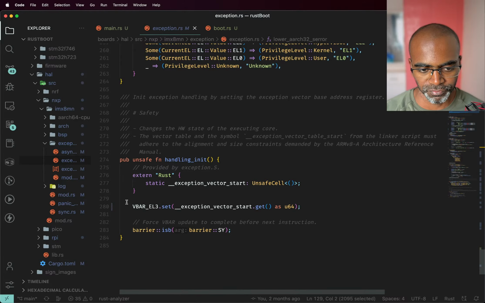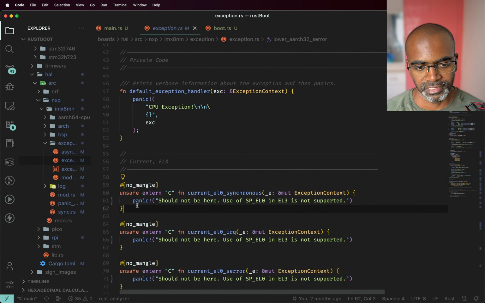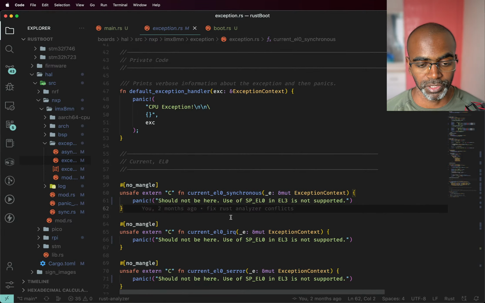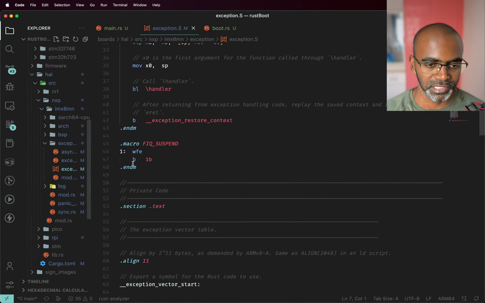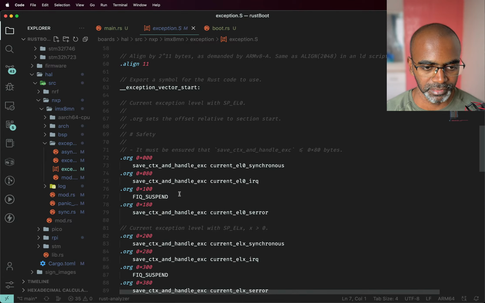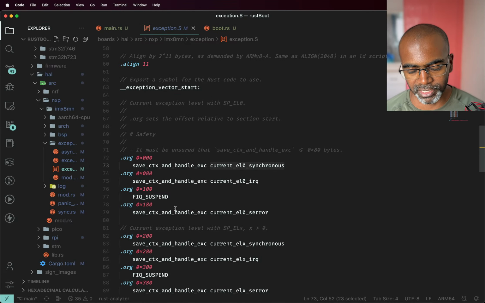And in order to do that, you first set this register. It's going to hold that address, and that address is going to point to the very first exception that we are defining over here, which we're calling current EL0 synchronous. So if you look at how this works, you'll see that in the assembly code that we've written, the first exception that you see, which is current EL0, is over here. And I've defined that in the main Rust code, but there's an assembly counterpart to it as well.